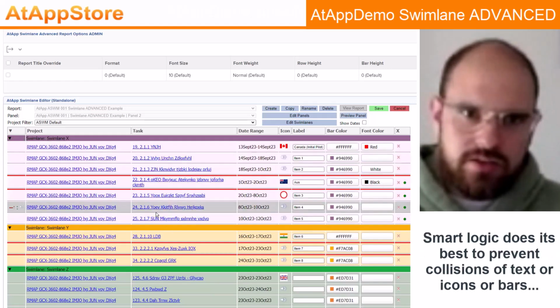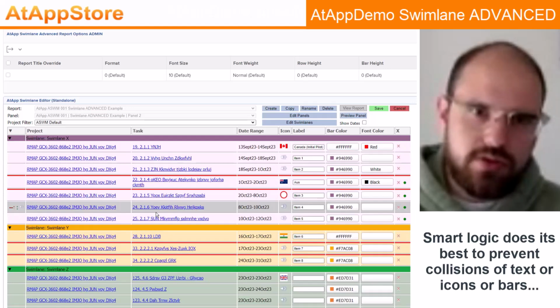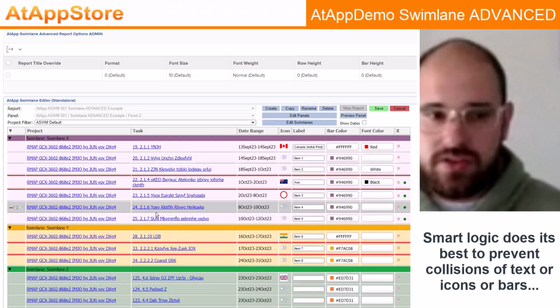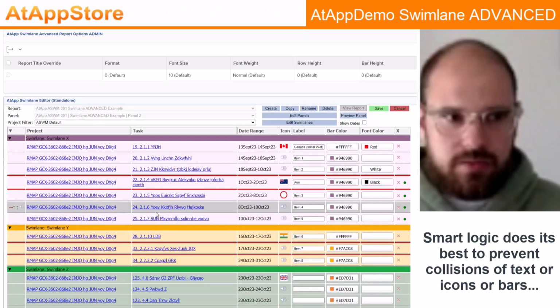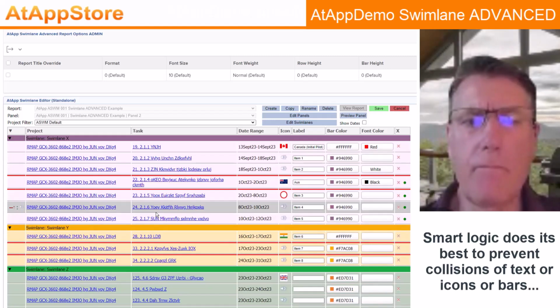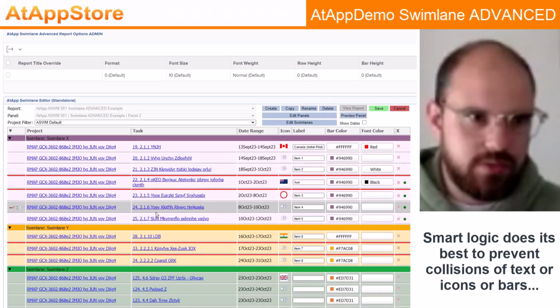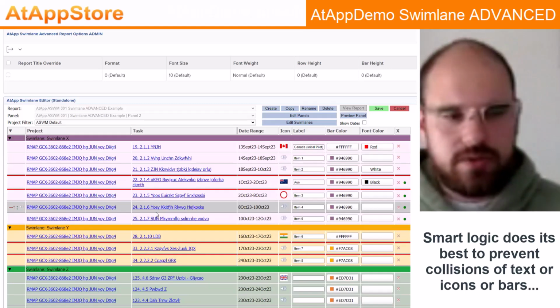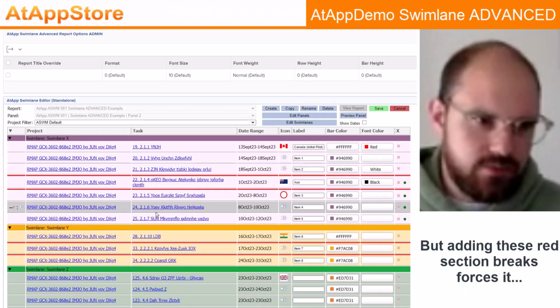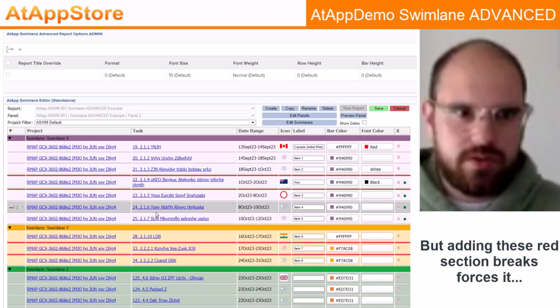This report also has some really smart logic built into it that does its best to prevent collisions and does a really good job of that. So collisions of text or icons, bars, things that will not be legible if they run that way. So it might break things out onto separate lines as it needs to, but adding these red section breaks forces it. So they're in their own.